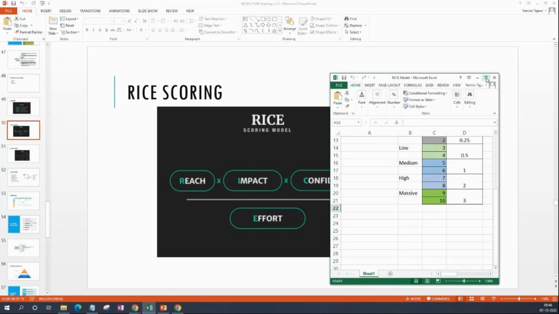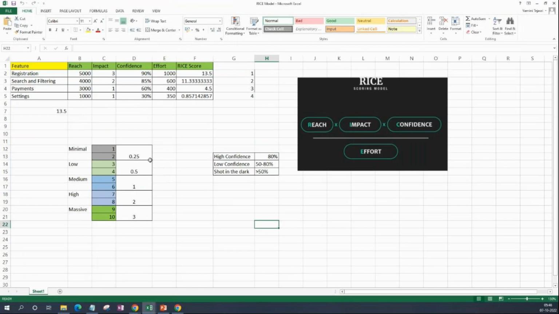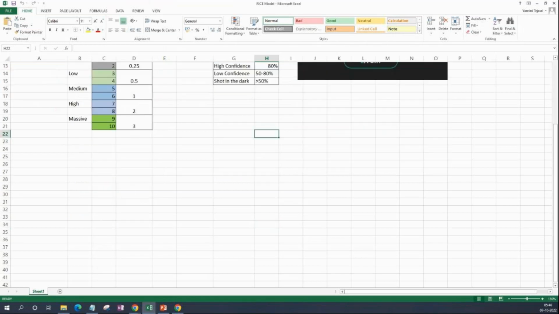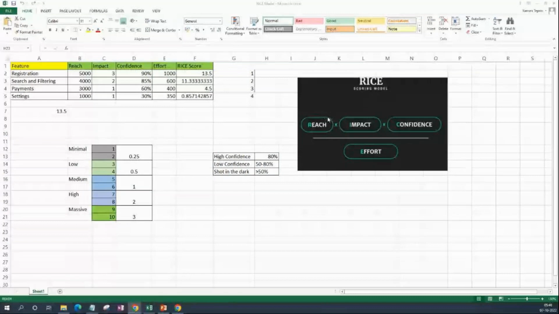There's one Excel that I had created to explain the team members. But no, let's try to understand the basics of it. First, let's try to understand what is reach, what is impact, what is confidence, what is effort. As I told, RICE is an acronym for reach, impact, confidence, and effort.